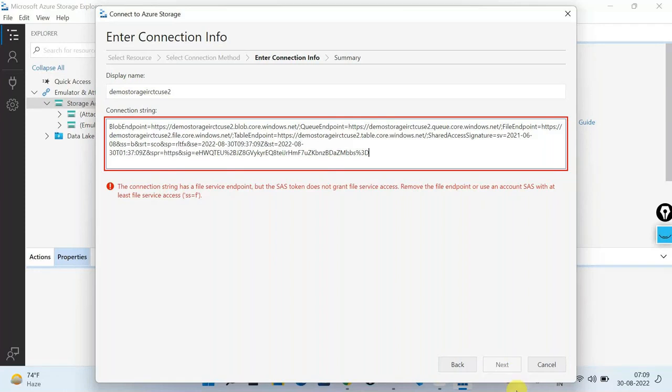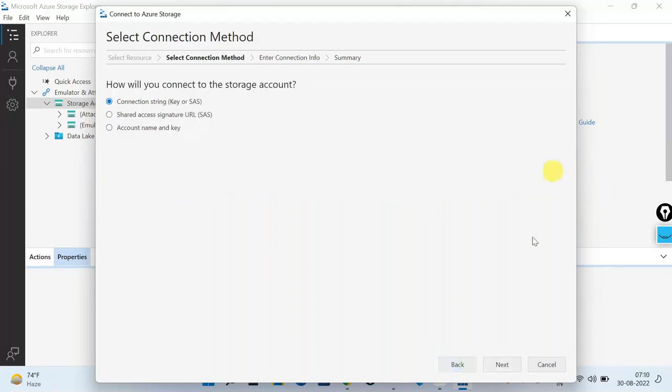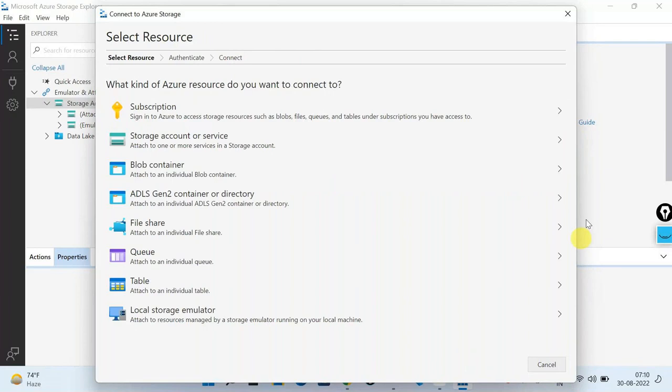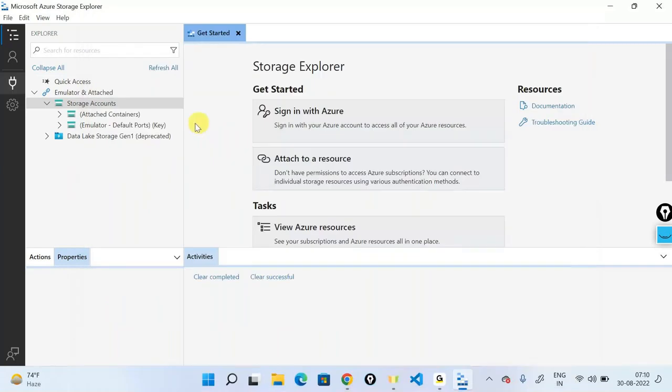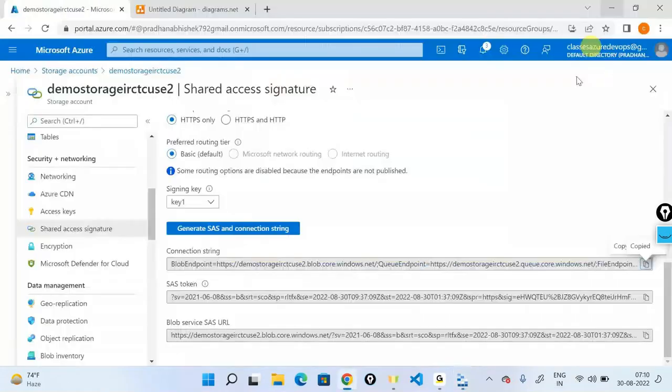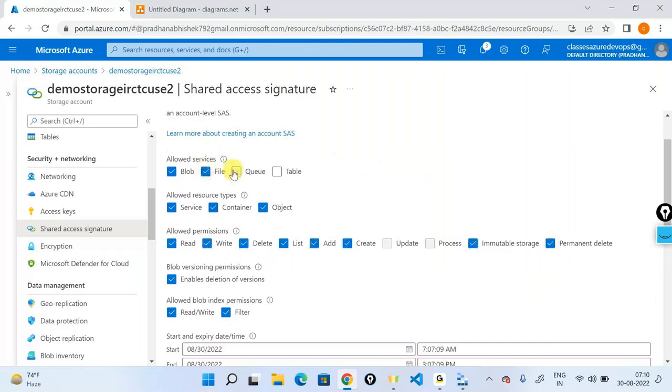Let me do one thing. Let me go back and regenerate this one completely, because now I'm trying to connect to the entire service out here. Since I need to connect to the entire storage account, I probably need to give all these permissions: files and queues and tables and so on. I'll remove all these restrictions. Again, I just need to enable this so that I can connect to the entire storage account, because all these are the services inside the storage account. Let me generate a new one.